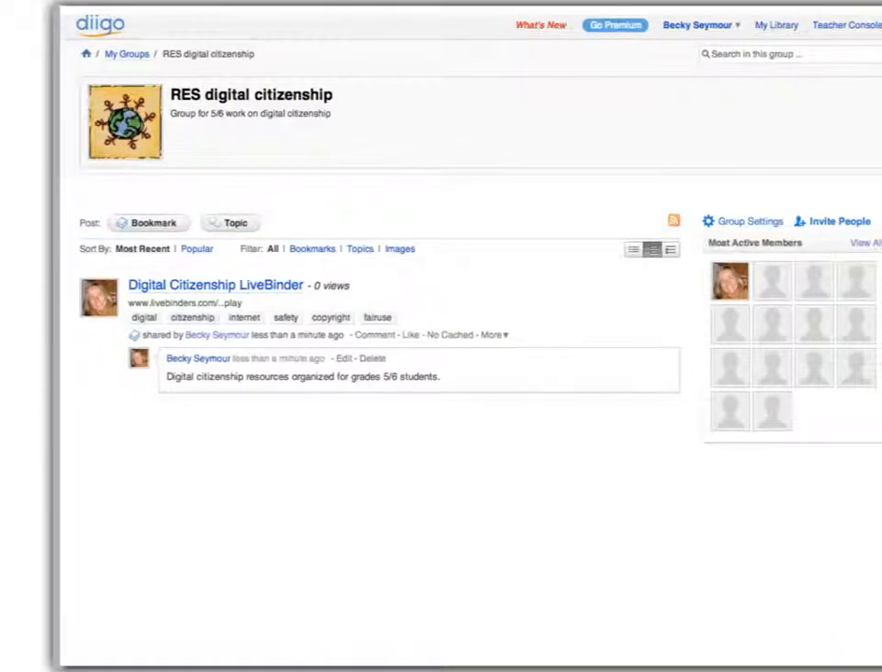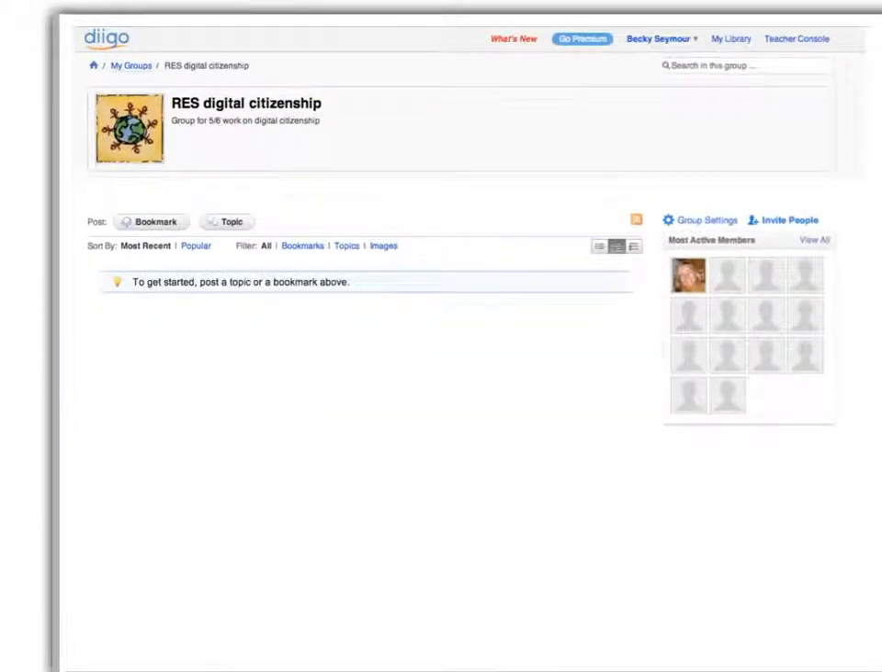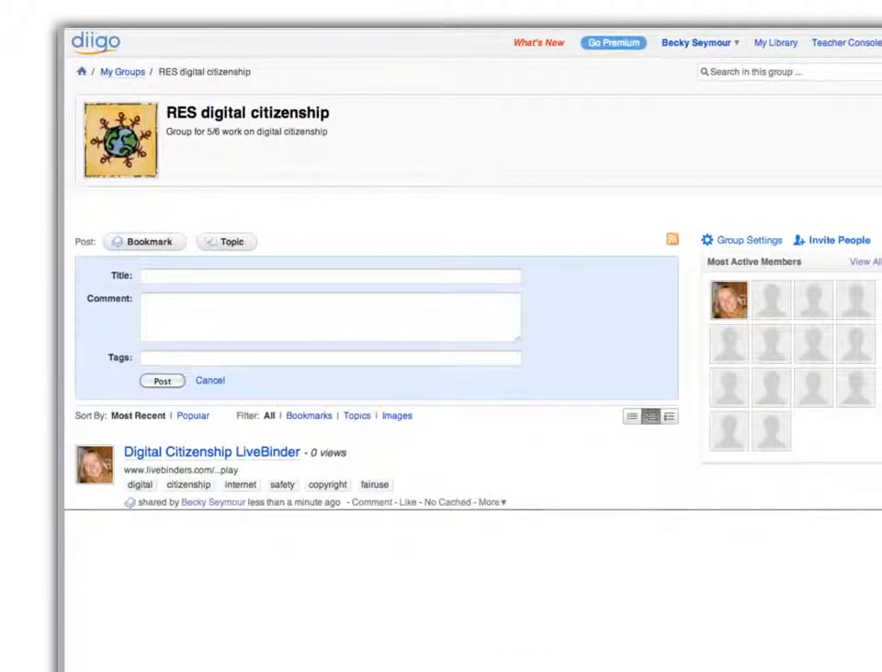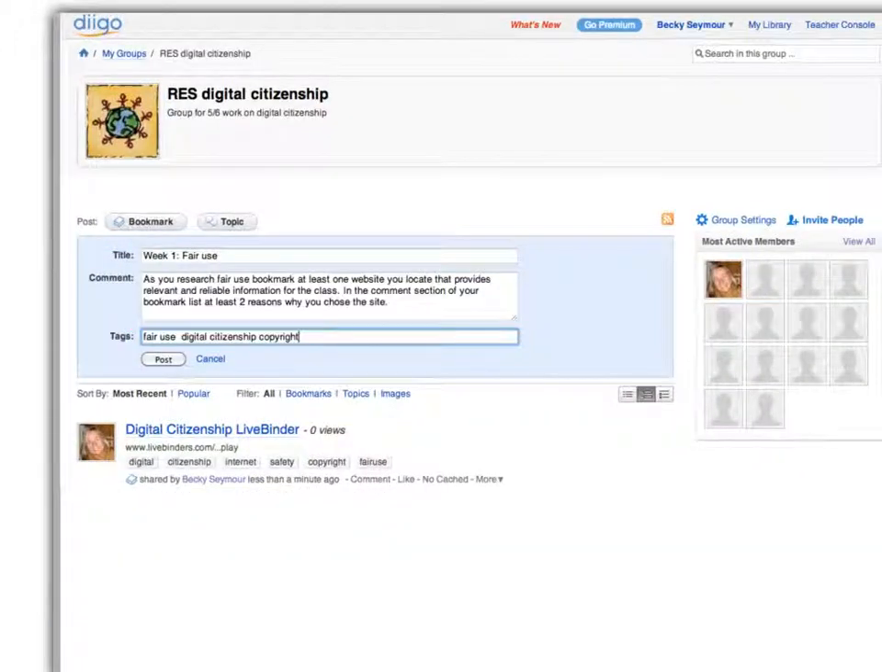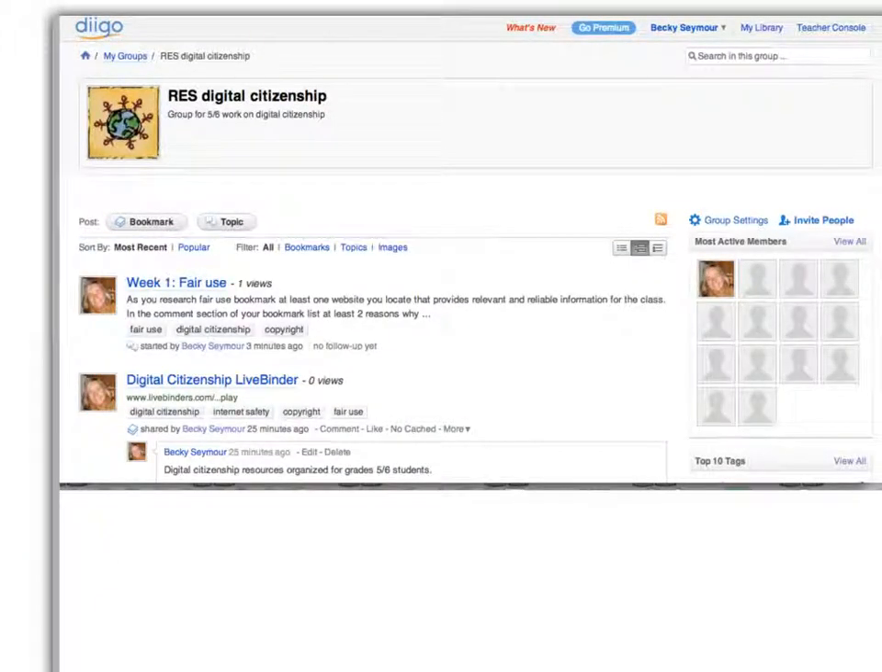Here's a sample bookmark. Click Post once you've finished with the page. This is what the Diigo link to your bookmark site will look like. Click on Topic to add a group topic. On this page, you create the title of your topic and leave a comment for your students. You can also create tags for your students to link to related resources. Here's a sample topic. Click Post once you've finished with the page. This is what the link to your topic will look like.